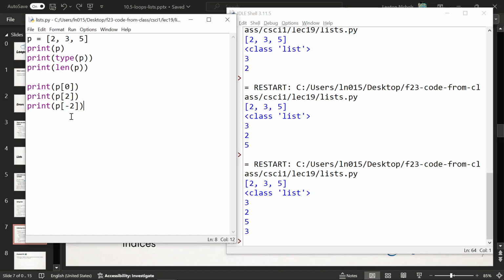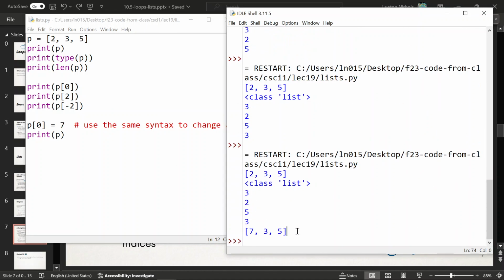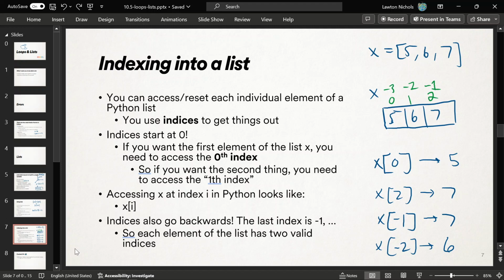Does that make enough sense? So there's indices. You can access a piece of a list with an index, and you can also use that syntax to change a piece of your list. Like P of 0, you can put that on the left side of an assignment. You can say, hey, P of 0, index 0 of P, let's make it 7 now. So this also works. Use the same syntax to change an index. So that's totally going to work. And now if I print all of P, it's not 235 anymore because I made index 0 a 7. It's now 735. Okay? So that's possible. All right. Any questions about that? So those are your indices. Start at 0, or negative 1 in reverse order.